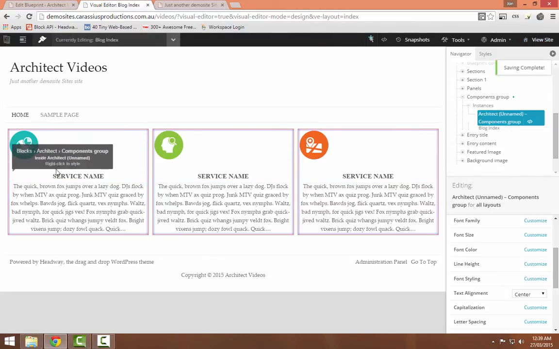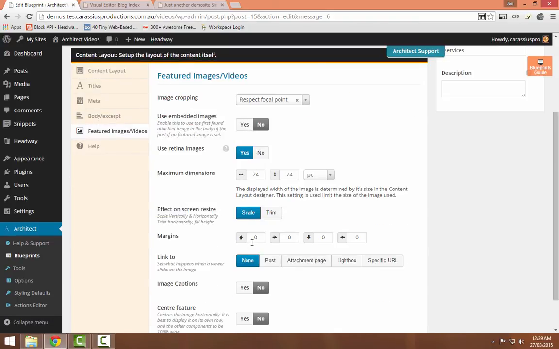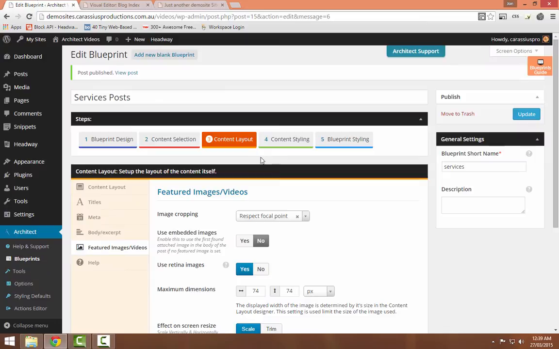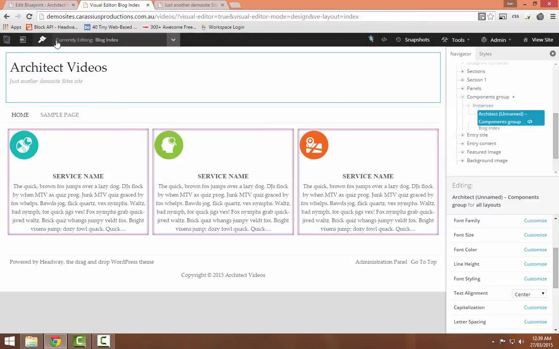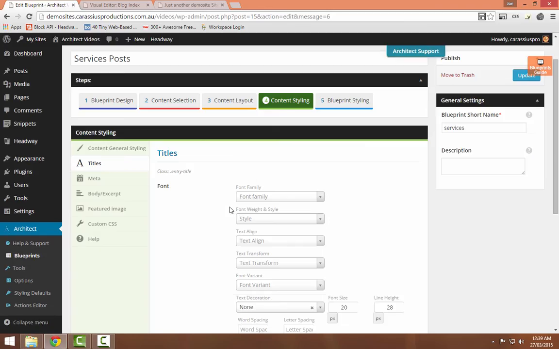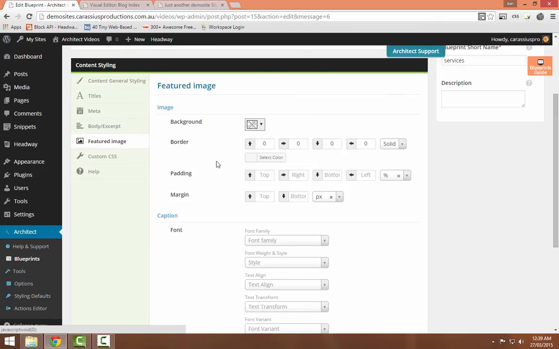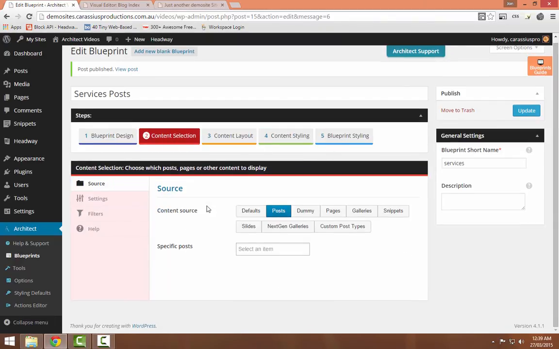I'm just going to go in and resave that, and I'm going to jump back into my blueprint here, which we still have open. I'm going to go into my content layout and click on my featured image, and I just want to check there's nothing to change in there, because remember the featured image is over on the left here. Let's go into our content styling. So in here we can change our styling just like we would in Visual Editor. We can change all the text, we can actually change it all in here as well. What I want to do is jump to our featured image and jump down there, and I'm hoping somewhere in here, I know there is a way to make it centrally aligned. Maybe it's in here.